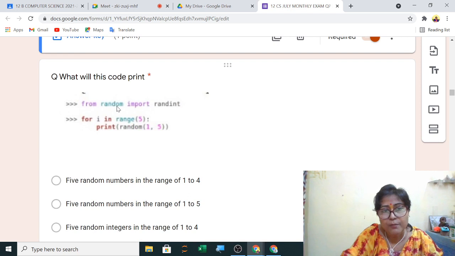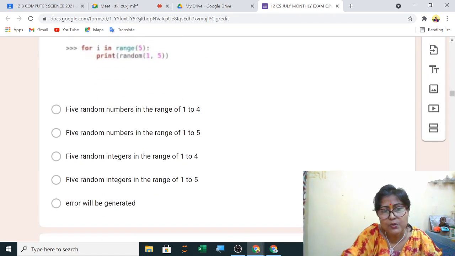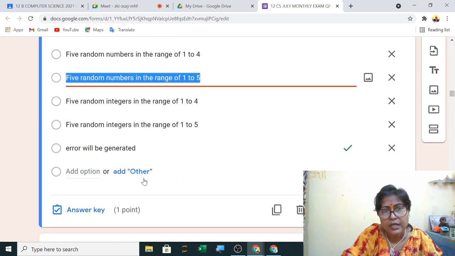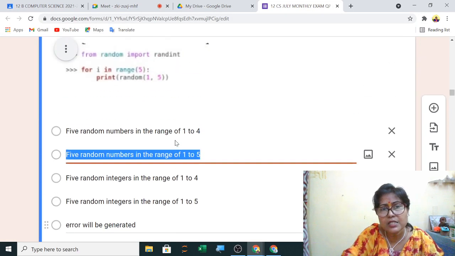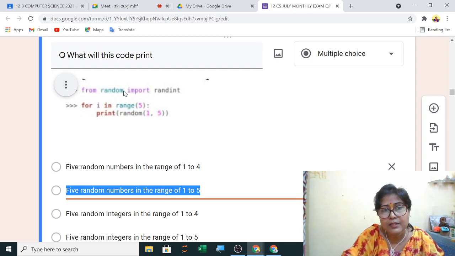Next, from random import randint, for i in range 5. Now here 5 means 0 to 4. 0 to 4 means 5 times it will be executed. Print random 1 comma 5. So but here only randint you have imported, so here error will be generated. Now in this what is happening? From random you have imported only randint function, not the random function of random.